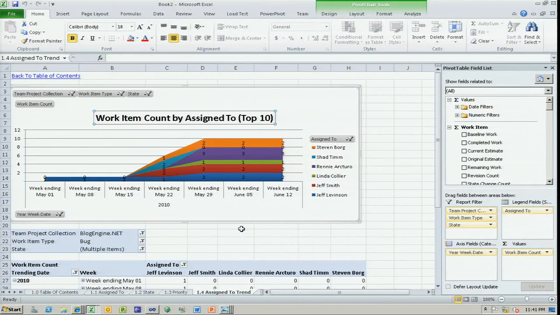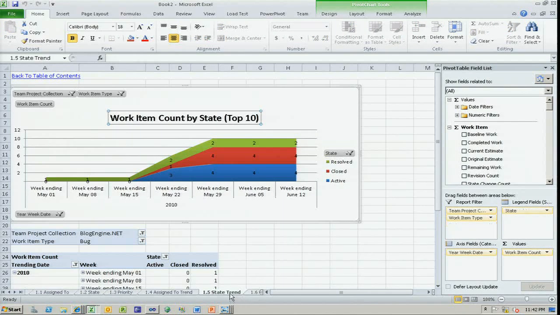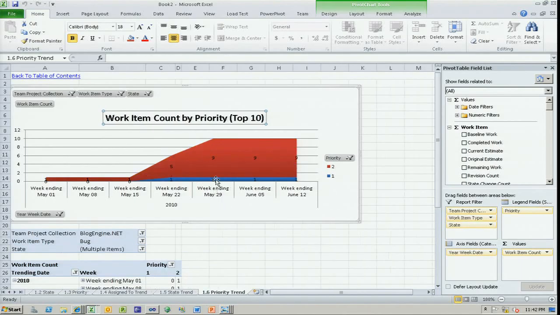And then we can look at trending, assigned to trending. We can look at state trending. And we started out with a bunch of resolved. Now we've got some closed ones up in here and some active ones. And we can also trend priority. So you can immediately start seeing trends based on a WIQL query, which before this didn't have any trending type stuff. Right? You had to actually go out and build it yourself.